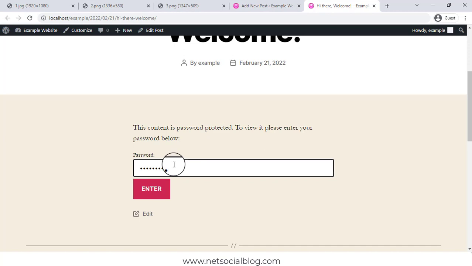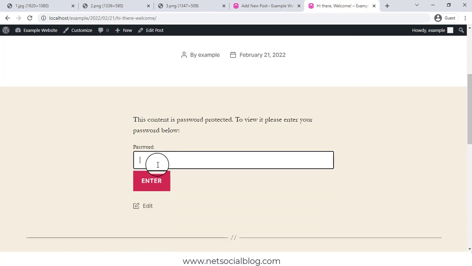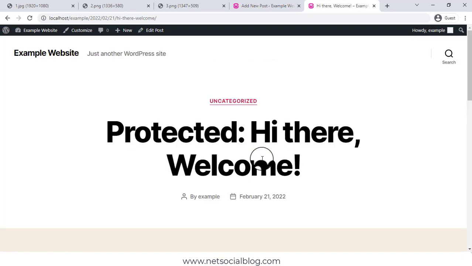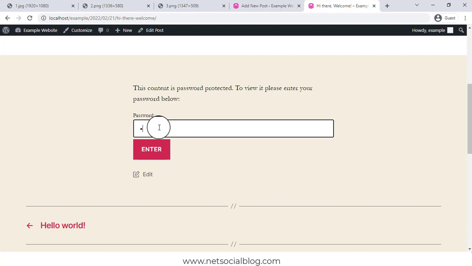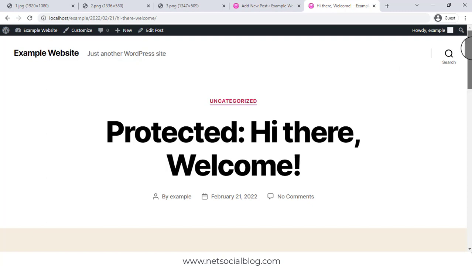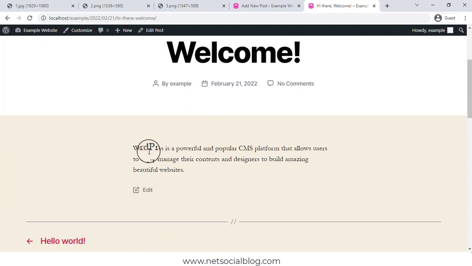So let's say I now add a wrong password and click on enter. If I enter a wrong password, it's not going to allow me to view the post. No matter how many times I try, if I enter a wrong password, it's not going to show until I enter the correct password. Now I'm about to enter the correct password, which is this, and then enter. Now that I've entered the correct password, you're going to see the difference. It can now show me the body of the post.